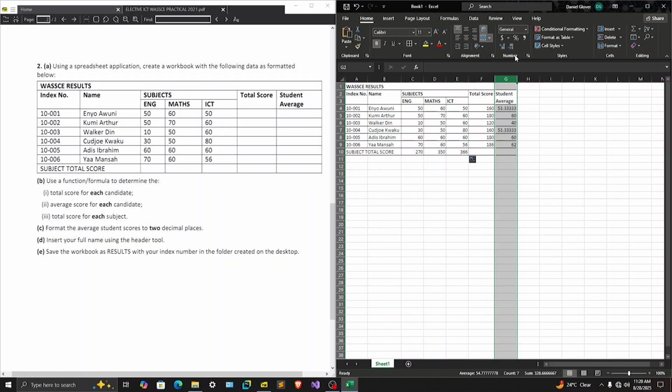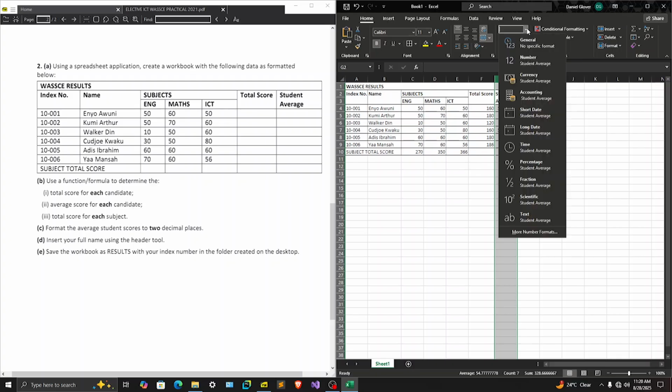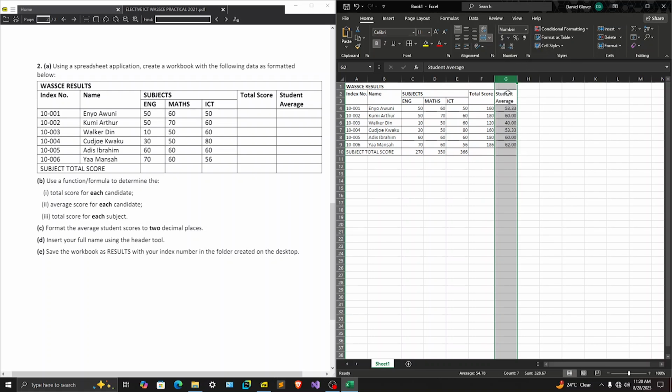You come to the number section, and you see a default value of general. Now you should also see an arrow. Click it to see the drop down menu, and you want to select number. So general is the default, but this time I want to select number. When we do that, it's going to change everything. So basically, any number that we type in cell G is going to automatically format it to 2 decimal places.